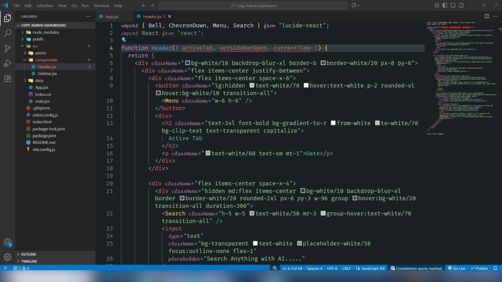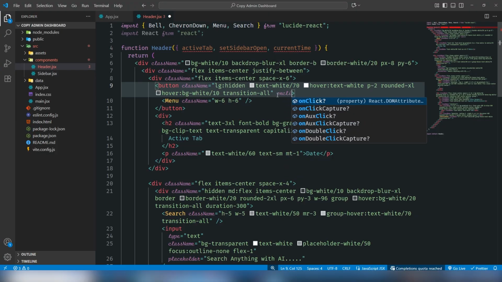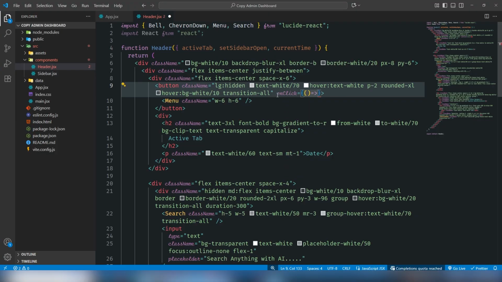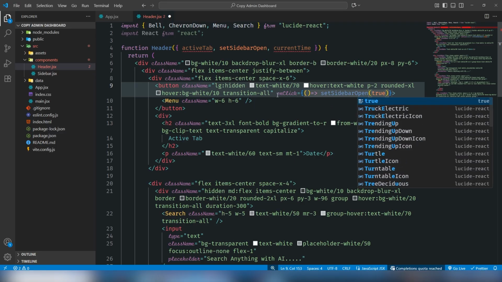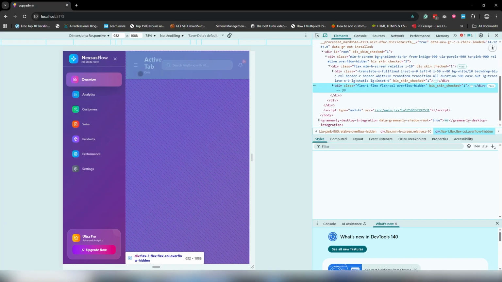okay there. Okay, here's a menu button. So I would like to use a simple function which is onClick and setSidebarOpen true. So let me save it and let's try to execute this one in the small screen size.